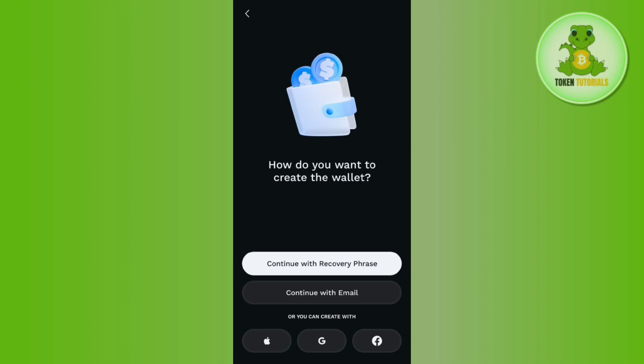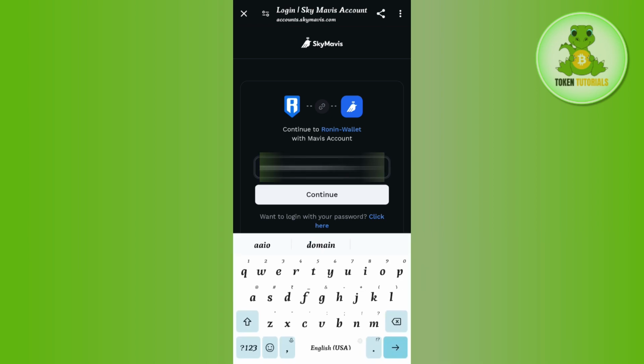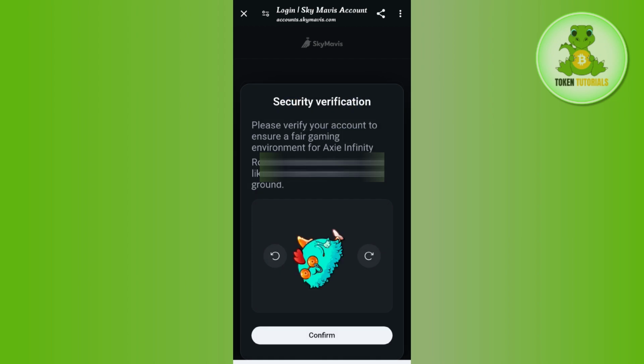So you just have to select the option as per your convenience, and after that you just have to start the process of creating your Ronin account. For this video, I'm going to tap it as continue with email. So if you have selected the same, then you will be redirected on the next page where you need to provide your email address. Now after providing your email address, you need to press continue.